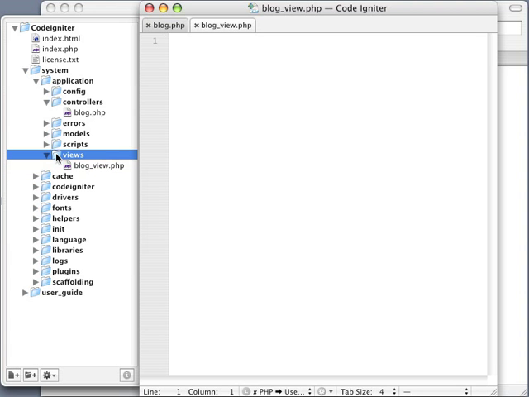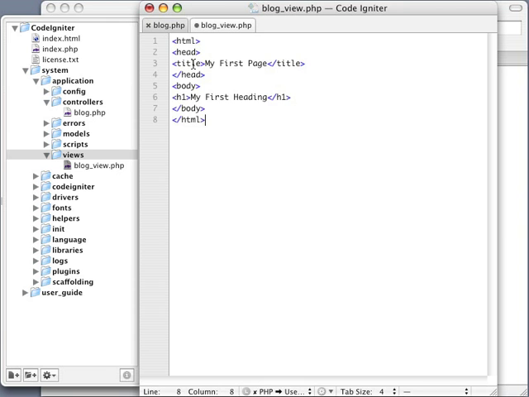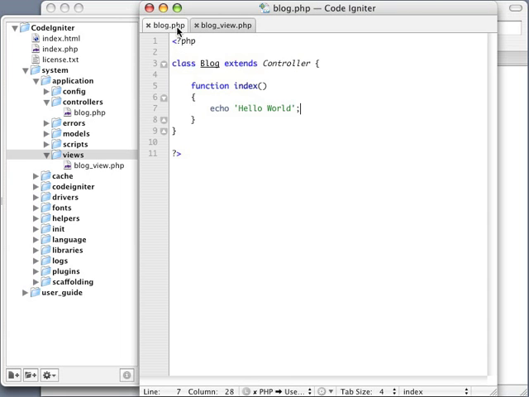You can add further organization by creating subfolders within the views folder to give you a deeper structure if you want. For now, I'll just paste some simple HTML with a title and a page heading. Now that that's done, I'll go back to the controller and load the view file from the controller by replacing the echo statement with our view load function.